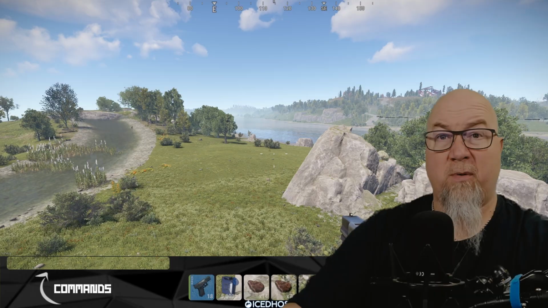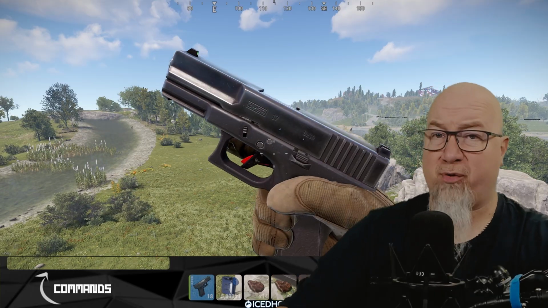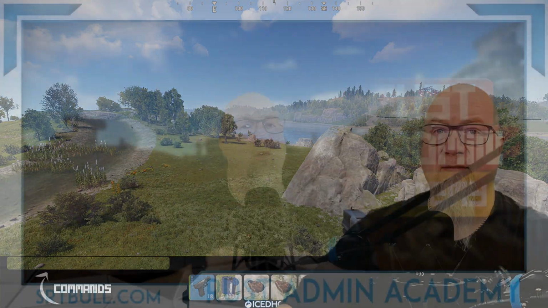But before we get into all of that, has anybody checked out the Prototype 17? This pistol is badass.